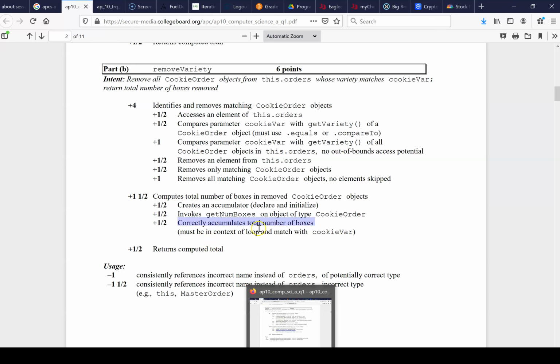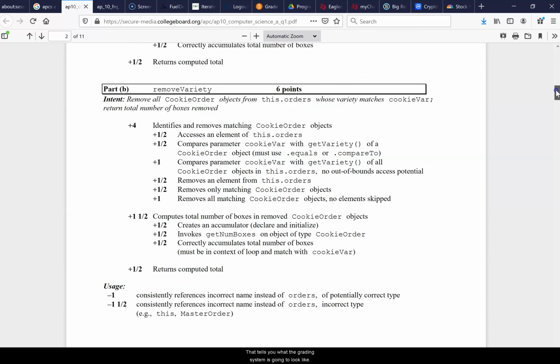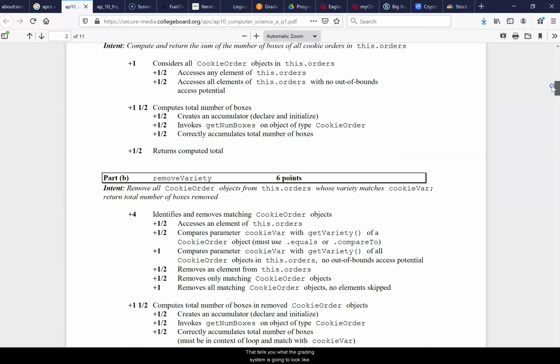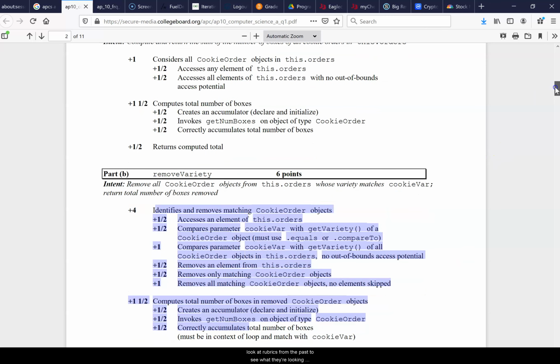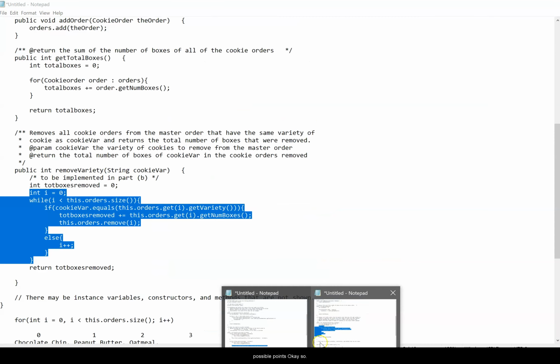You're not going to have something like this on the test that tells you what the grading system is going to look like. They come up with this after you turn in your AP tests. It would be nice to have a rubric like this to go off of, but you're not going to have that on your test. But it is good to look at rubrics from the past to see what they're looking for and what strategies you can use to get the most possible points.